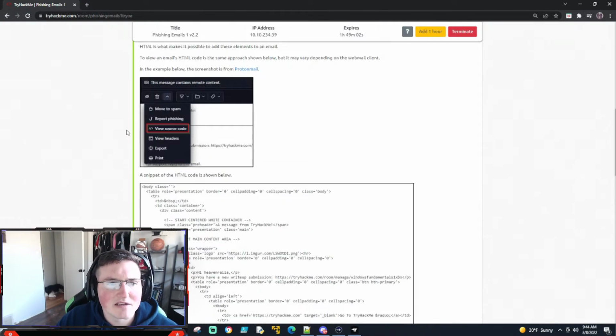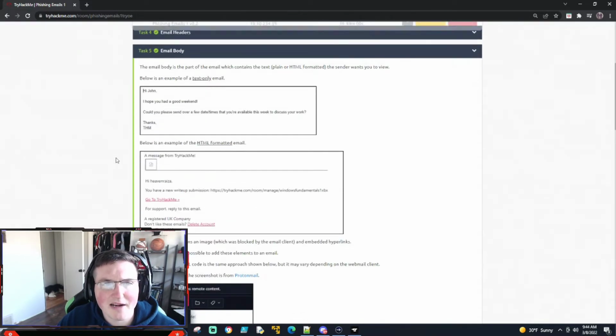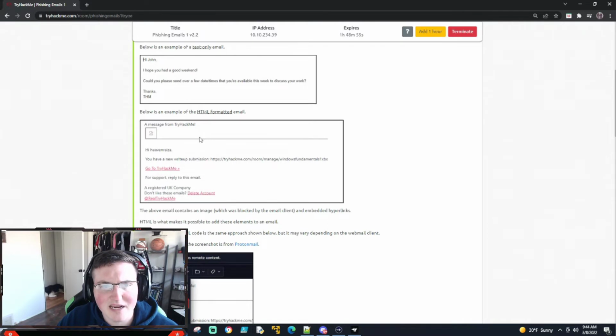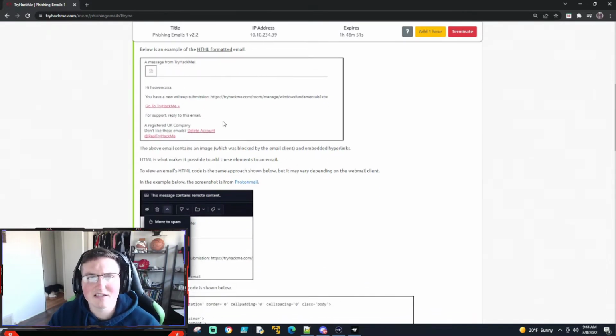All right. So let's scroll up. Here we go. So now the body. Body, very similar. It's the text portion of it. A lot of times there'll be HTML formatted emails, and a lot of companies nowadays have it where it's not going to load images automatically and stuff like that.